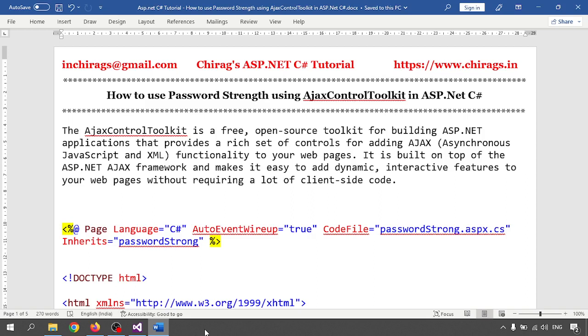The AJAX Control Toolkit is a free open source toolkit for building ASP.NET applications that provides a rich set of controls for adding AJAX functionality to your web pages. It is built on top of the ASP.NET AJAX framework and makes it easy to add dynamic interactive features to your web pages without requiring a lot of client-side code. So here we will use the AJAX toolkit for the password strength check.